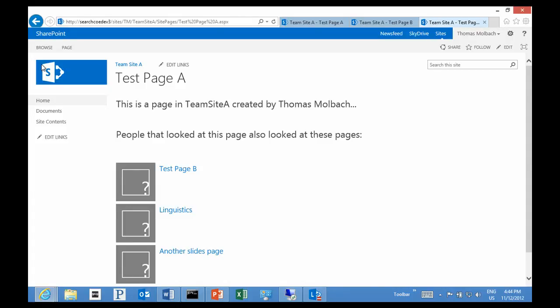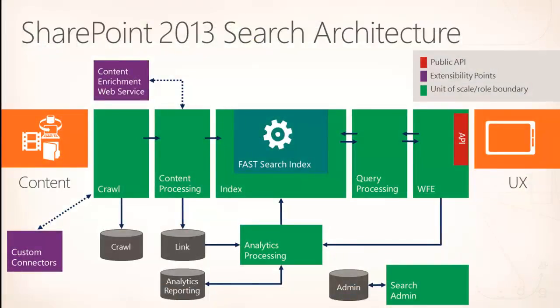And that concludes the 4 areas of the search architecture in SharePoint 2013. So let's take a look at that again by switching back the monitor here. So taking everything we have talked about, going from the content all the way over to user experience, talking about the new analytics processing components, how content processing is now separated from the crawl component, the different stores, the extensibility points, and how we do query processing. This is the new search architecture in SharePoint 2013.